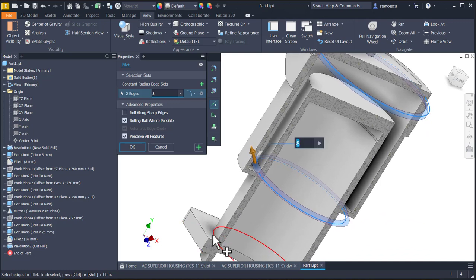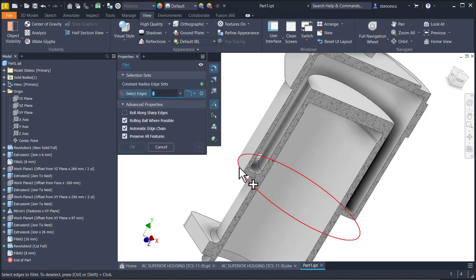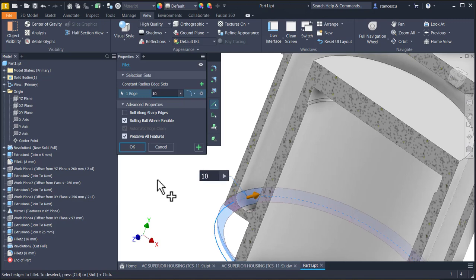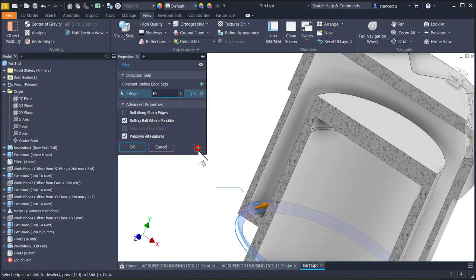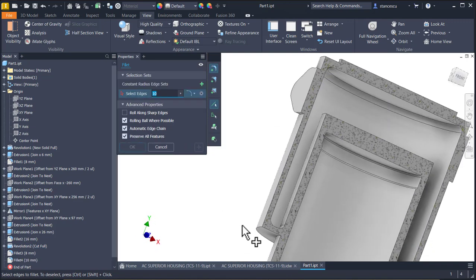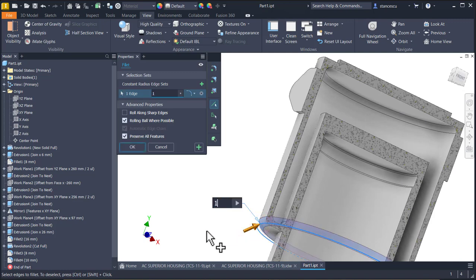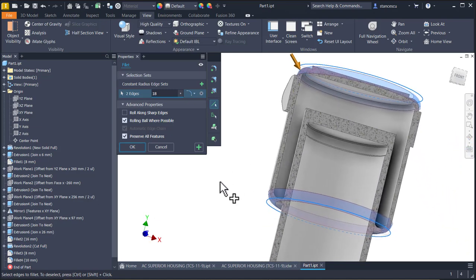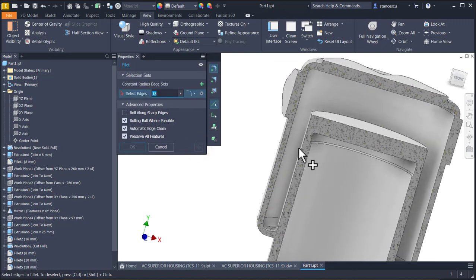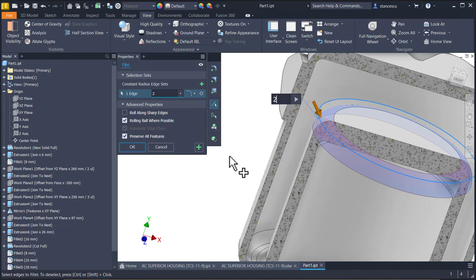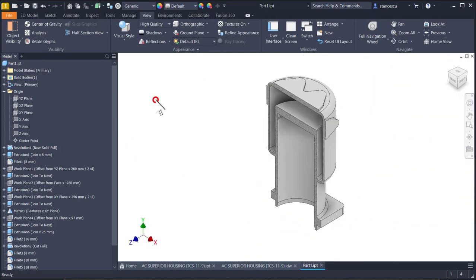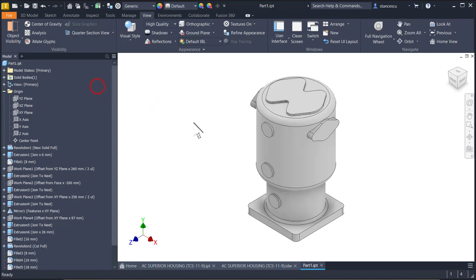Another one with 8 is this external, plus 18, no, 10 is this one, 10 plus 18 here, and also here. You see, and the last is 2 millimeters for this one, 2. Okay, then I eliminate section view.